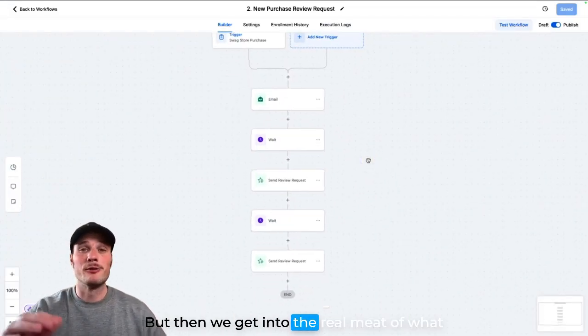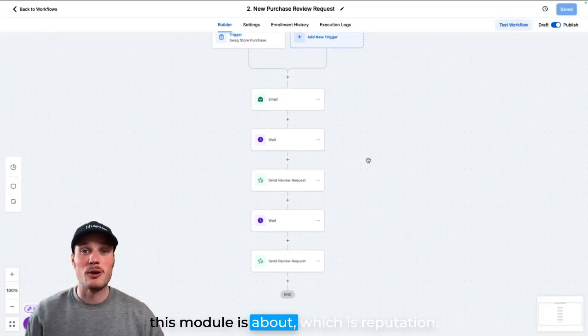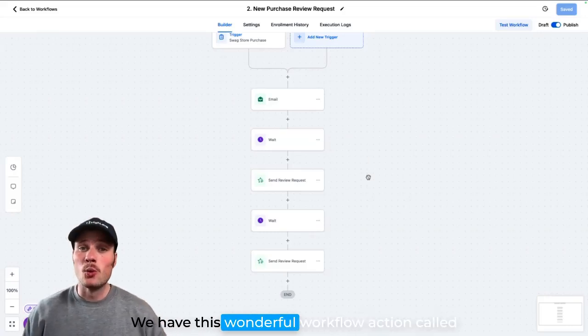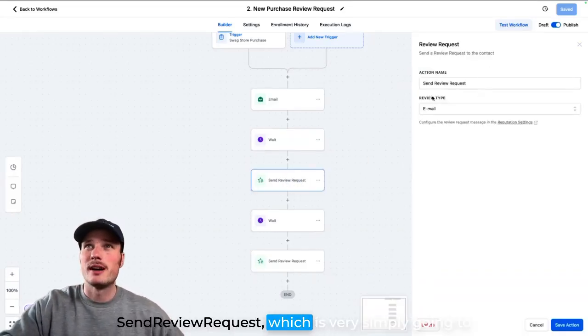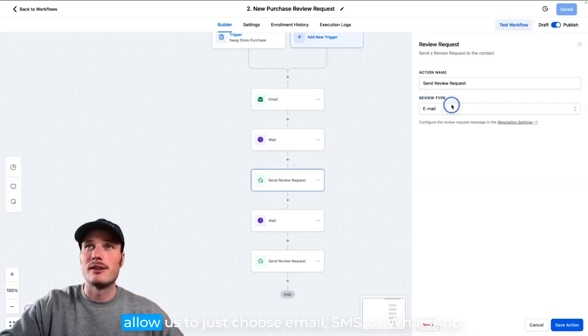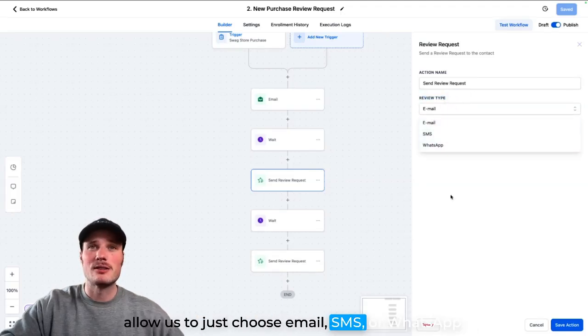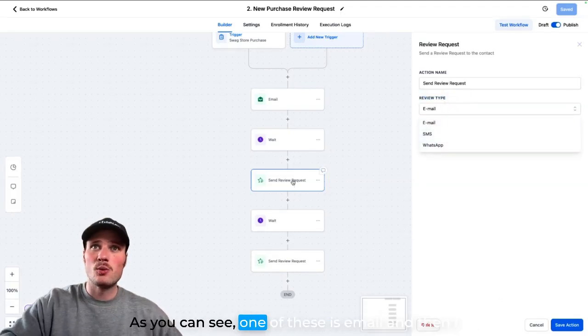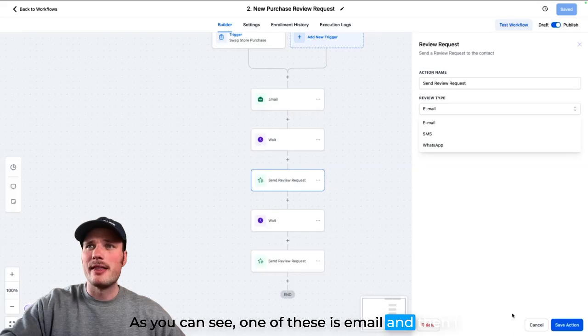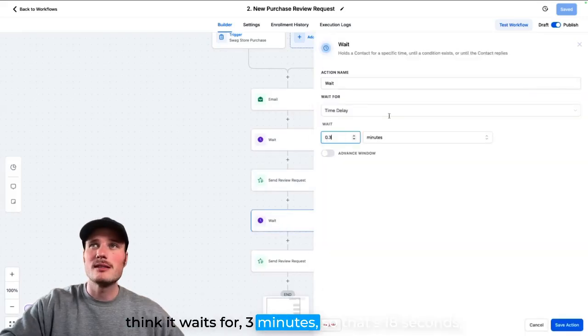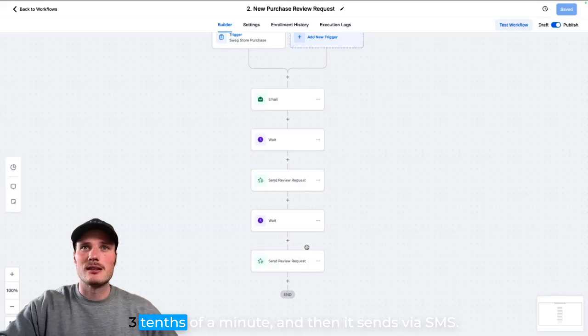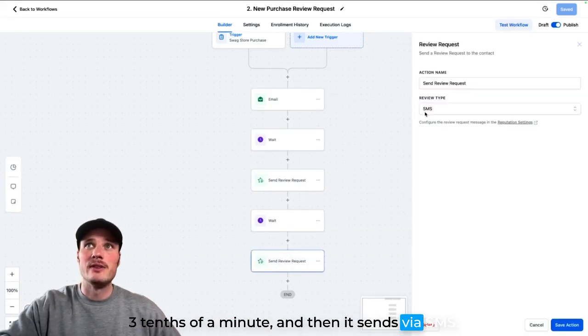But then we get into the real meat of what this module is about, which is reputation. We have this wonderful workflow action called send review request, which is very simply going to allow us to just choose email, SMS, or WhatsApp. As you can see, one of these is email, and then I think it waits for 0.3 minutes, so that's 18 seconds, 3/10 of a minute, and then it sends via SMS.